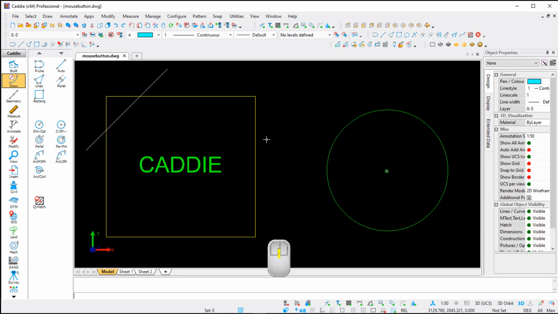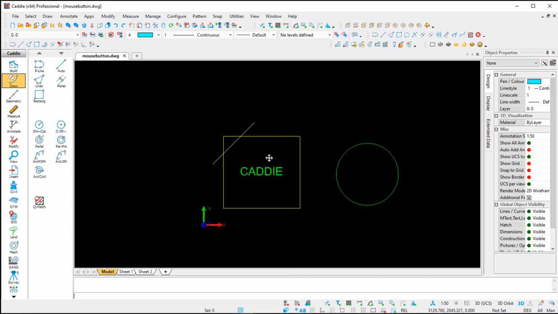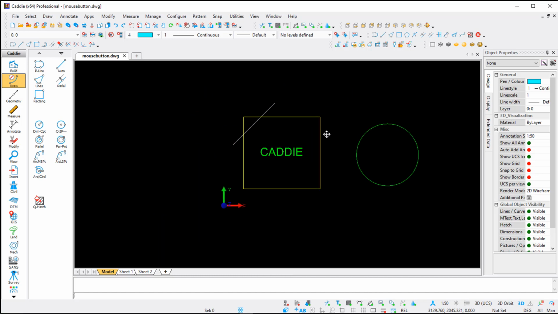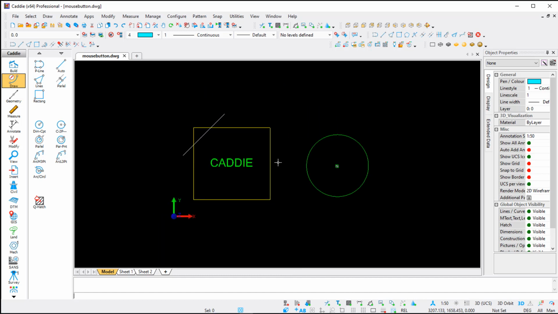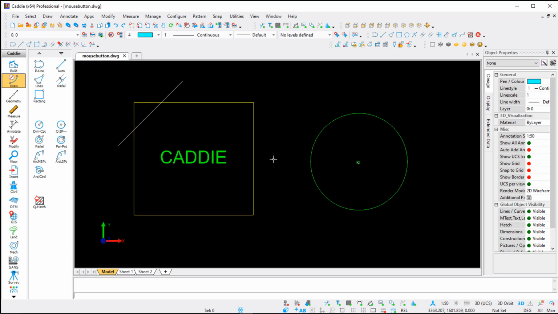If I hold down my wheel, then it means I can pan my drawing to the left or to the right, up or down, doesn't matter. So that is when it comes to scroll forward or scroll back. Then let's look at the settings itself.